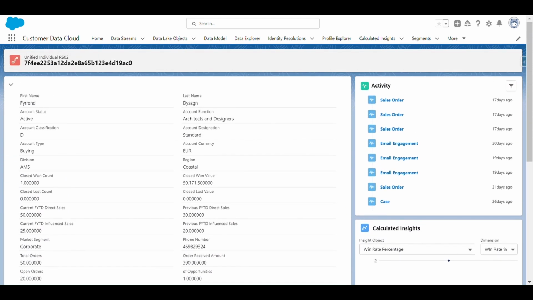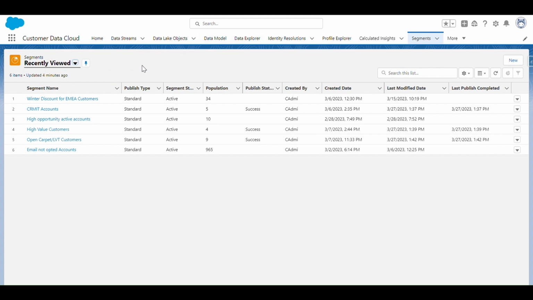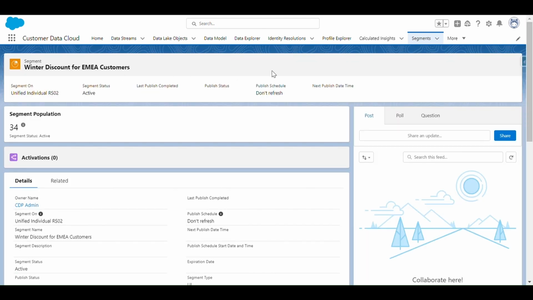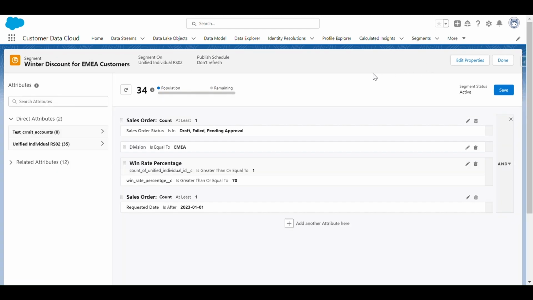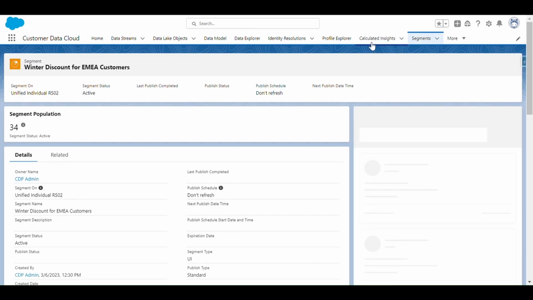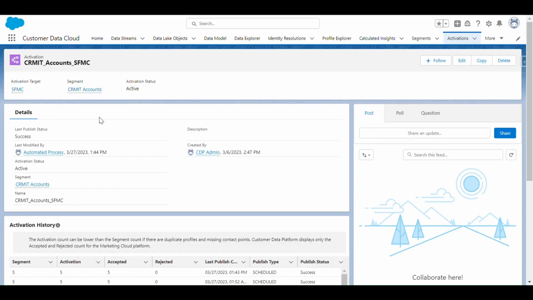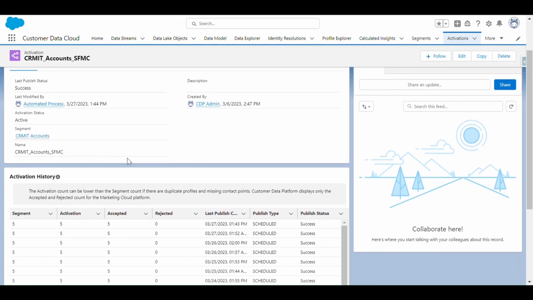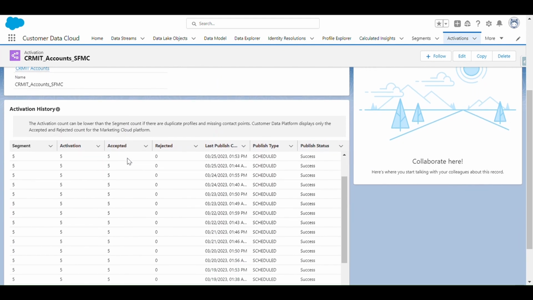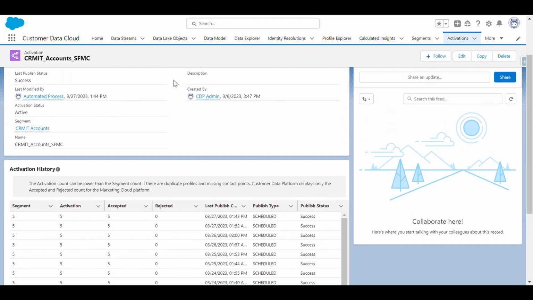With the help of AI, you can effectively build audiences by identifying the most impactful segment to target. As an example, let's explore the winter discount for EMEA customers, which involves creating a segment of EMEA customers who made purchases during the previous winter season, and then sending them seasonal discounts. Once our profiles have been segmented, these segments can be seamlessly activated into Salesforce Marketing Cloud. This enables businesses to leverage their customer data for personalized marketing efforts across various channels including email, SMS, and social media.